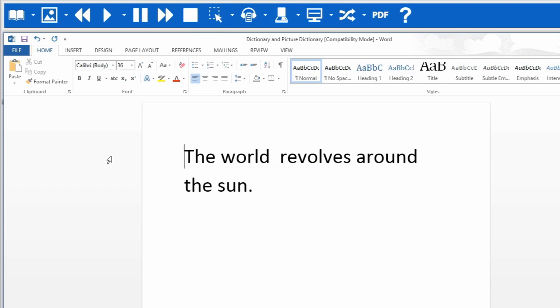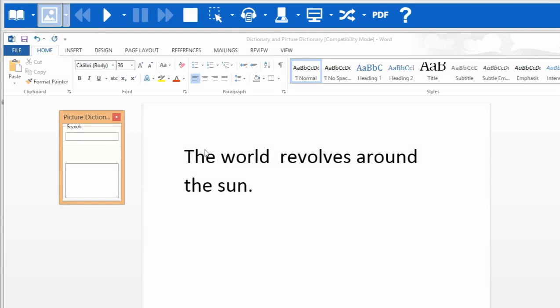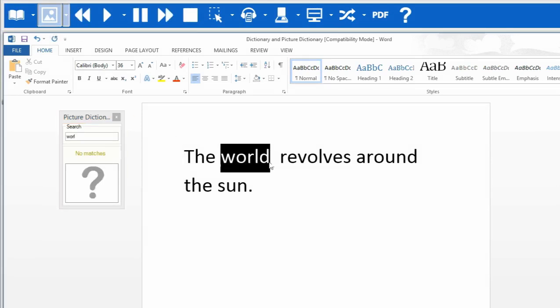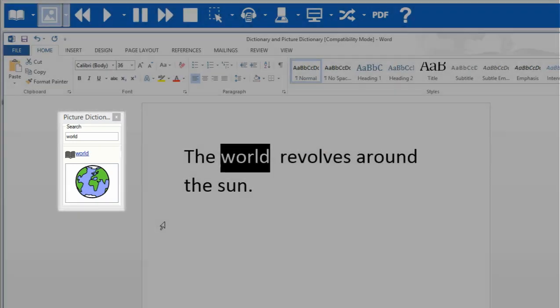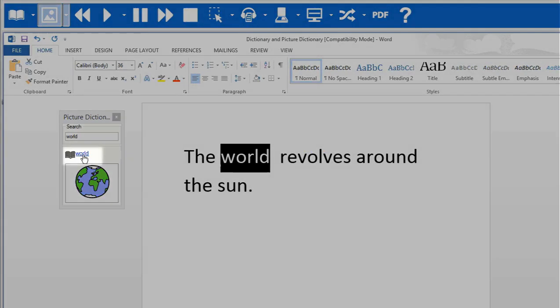To use the Picture Dictionary, click on the Picture Dictionary icon, then select what you want to look up. The Picture Dictionary will open with its results. If you wish to open the dictionary to get a definition, click here.